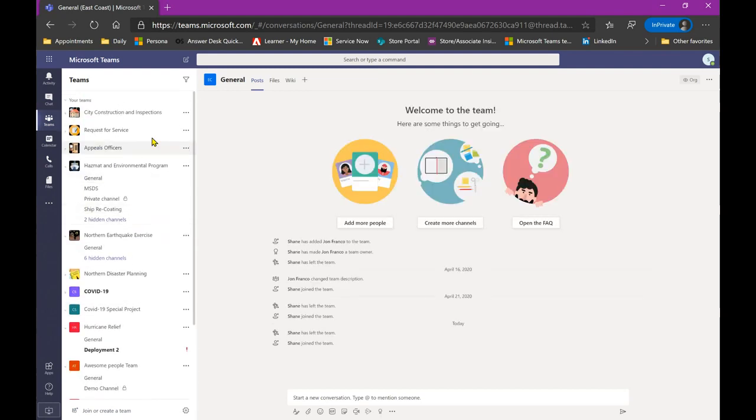So depending on your organization, you may want to go into join or create a team and look at the public teams and see if there are any in there that you want to join.